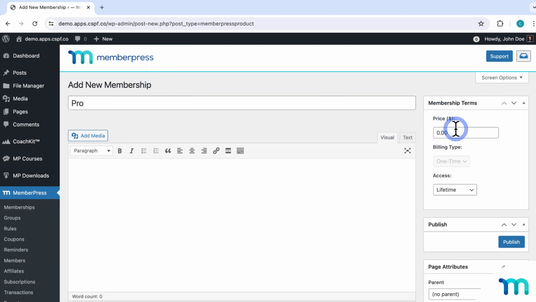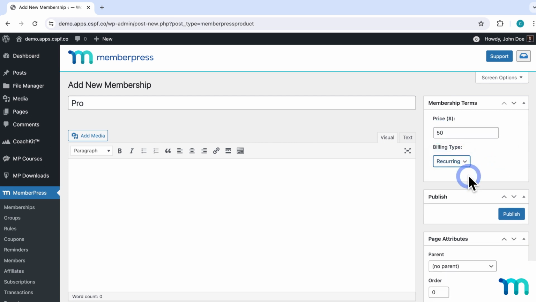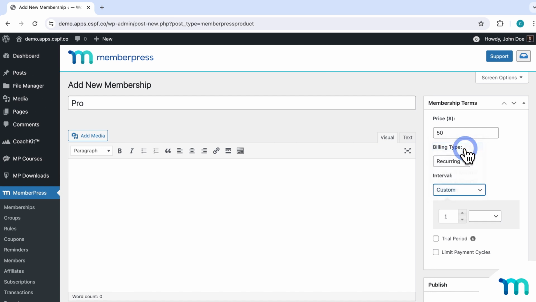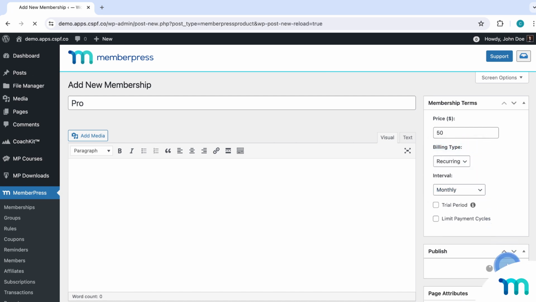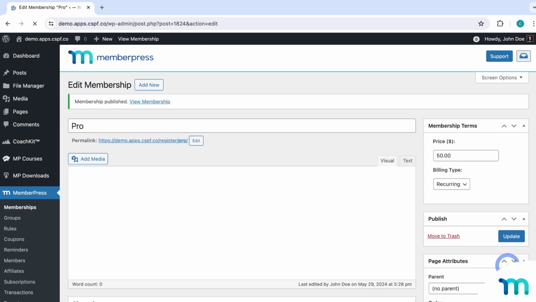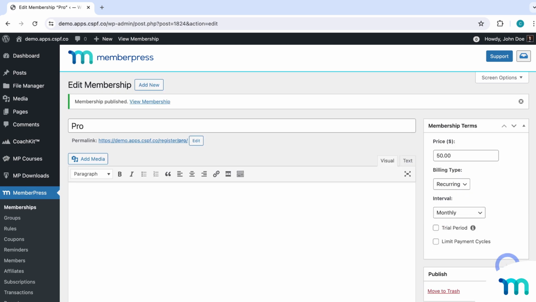And it'll be recurring and monthly at $50. And then I'll save this. So the idea behind this is that people can buy a basic plan and then get access to some stuff, say a few courses and ebooks. Or people can choose to pay more for Pro and then get more exclusive content, like all my courses, all my ebooks, and maybe access to a community group.